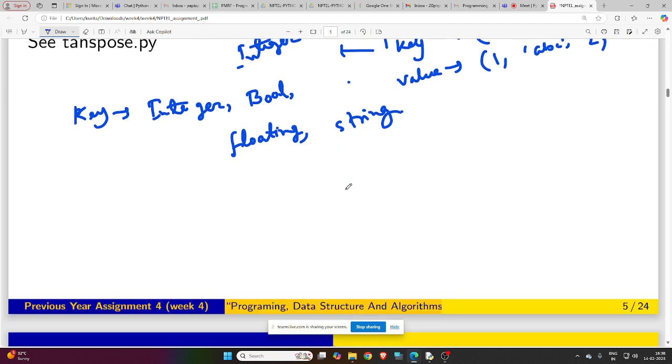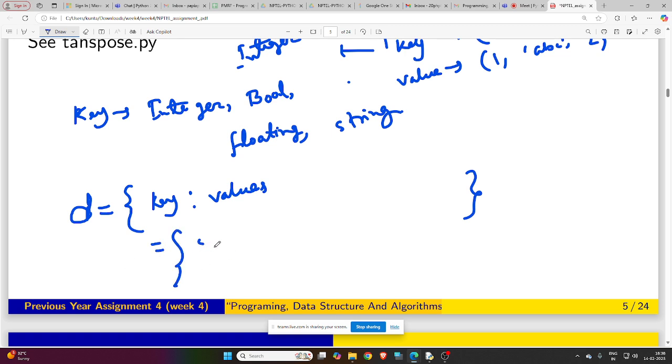If I want to write a dictionary, let's say D, it will be in the second bracket, curly braces. In the brackets, at the very first the key will be given, and then there will be one colon and then the value. So this is the notation for writing a dictionary. So if I write here, let's say D, and the value is, let's say, 28. Sorry, just a minute.